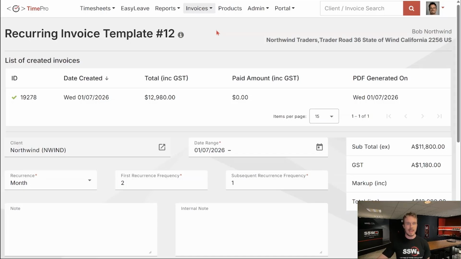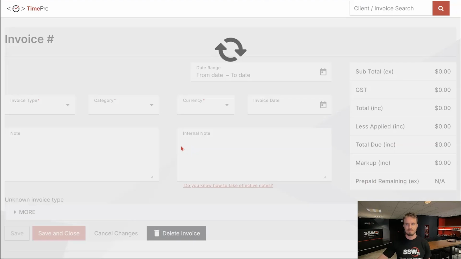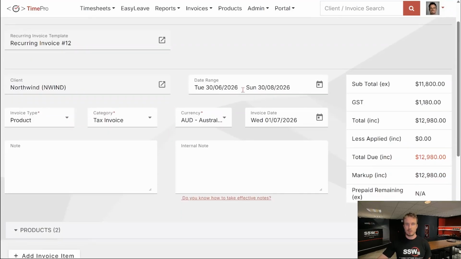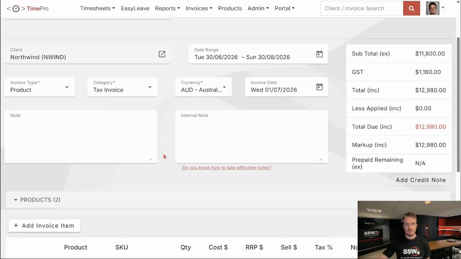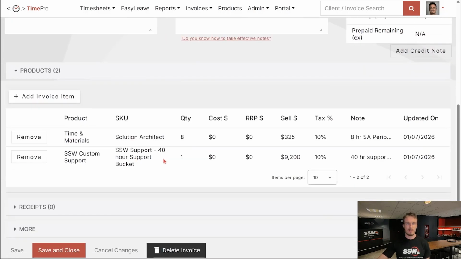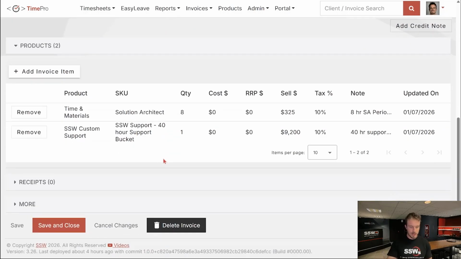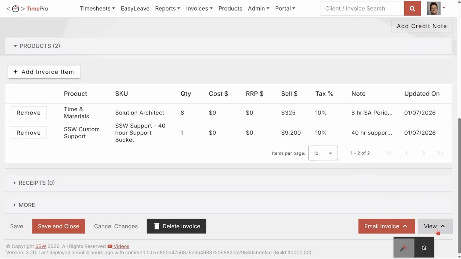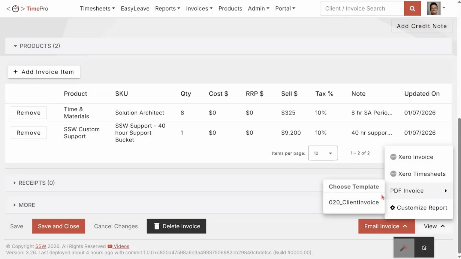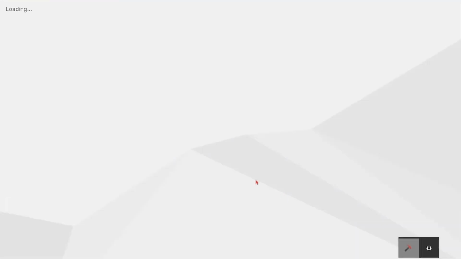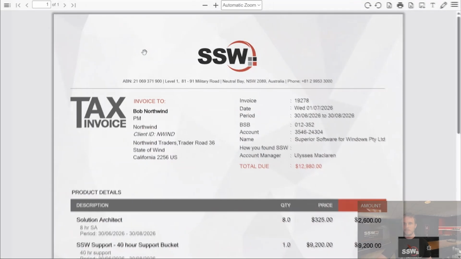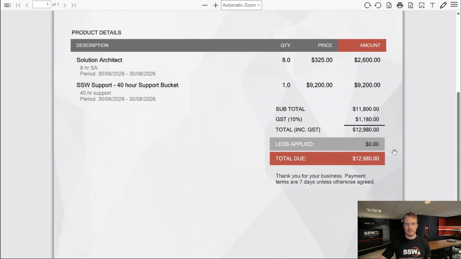All right, so I'm back, and as you can see here, we got our invoice that was added into the list. So let's look at it. So first of all, the date range is correct. This is for July and August. And if I scroll down here, I can see that we have our products attached. And from this point, what I can do is actually click on the view button on the bottom right and PDF invoice. And this will open up this invoice in a PDF version. Here we go. So let me just go back to the PDF. And if I scroll down here, I can see all the details. So the 8 hours billed for the solution architect and the 40-hour bucket. And everything looks quite correct here.